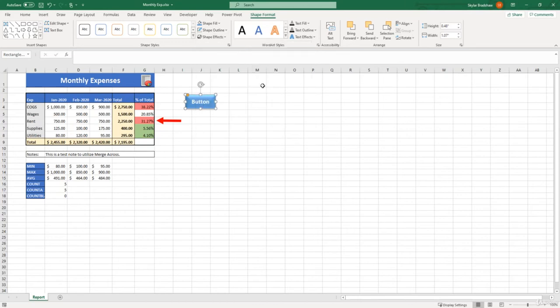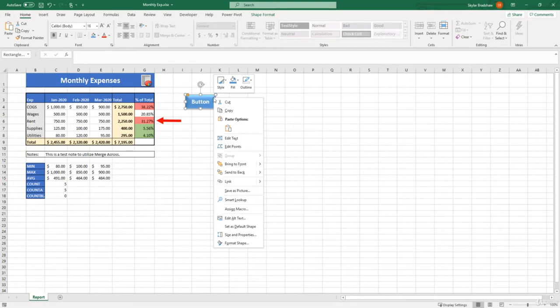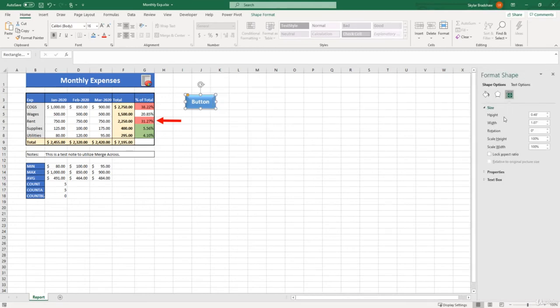This gives the rectangle a little bit more of a beveled look, so it appears more like a button that we could press later. There's also a lot of different properties that come with this shape as well, and we can edit those properties by giving the shape a right click and go to Size and Properties. Here we can adjust the size of the shape, such as height and width, or if we click this arrow next to Properties to expand the properties, we have multiple options to choose from.